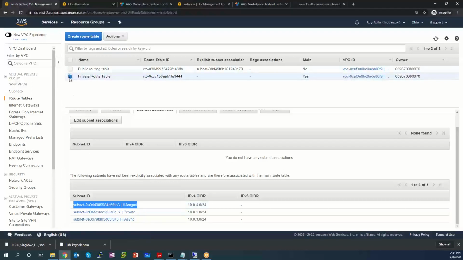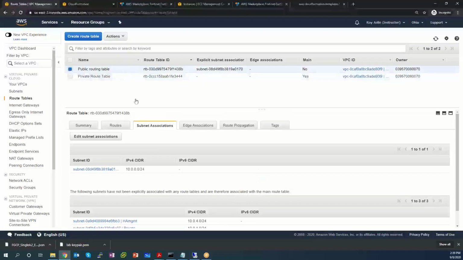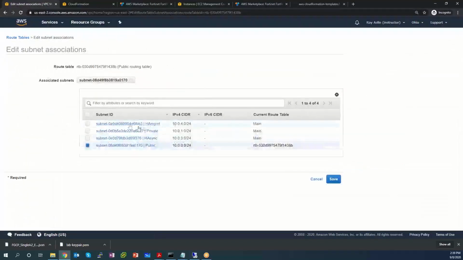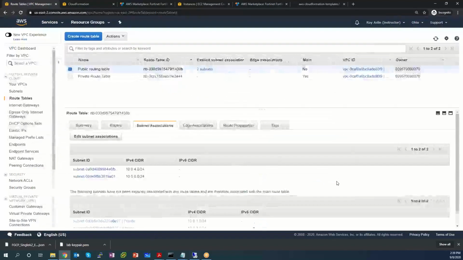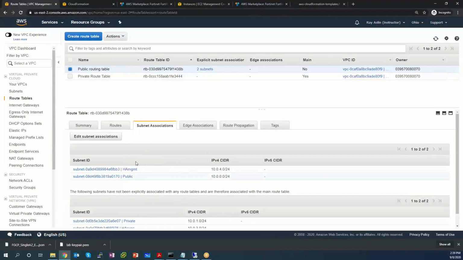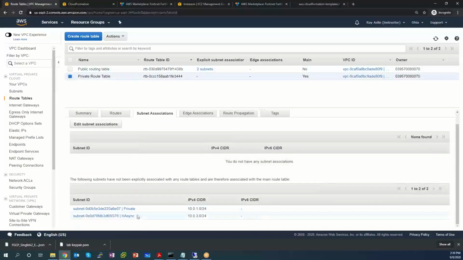So what I will do is go over to public, go to subnet associations, choose edit, and I will include it. I'll go HA management. So I'll have both HA management and public selected, and I'll click save. And what's going to happen is instead of management being associated with the main table, it's going to be associated with this public table that I created. There we go. Now, under the public table, I see both of those networks. Under the private table, I only see private and HA sync.